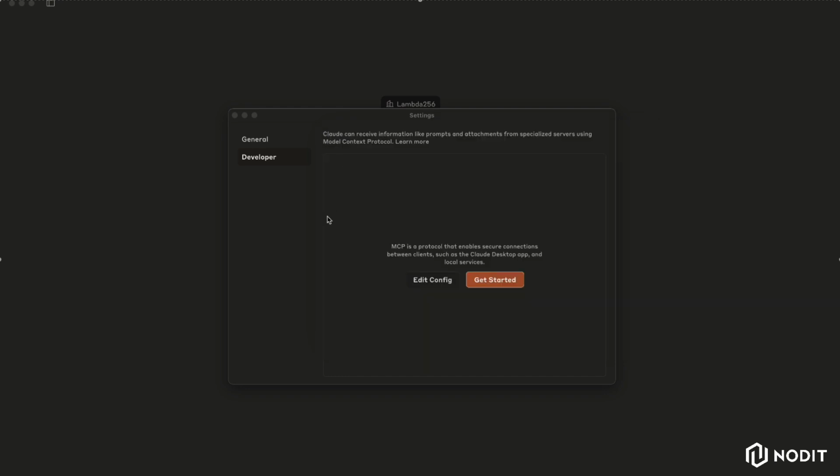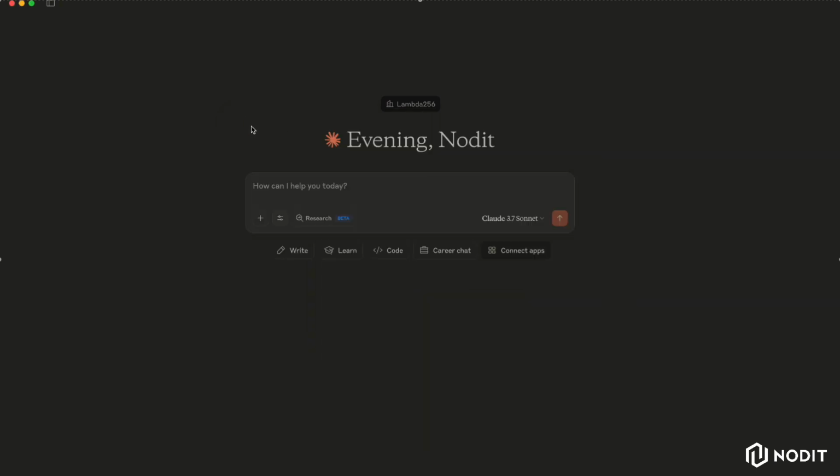Setup is complete. Pretty simple, right? Finally, just restart the model session, and now Claude will be equipped with MCP powered by Nodit.